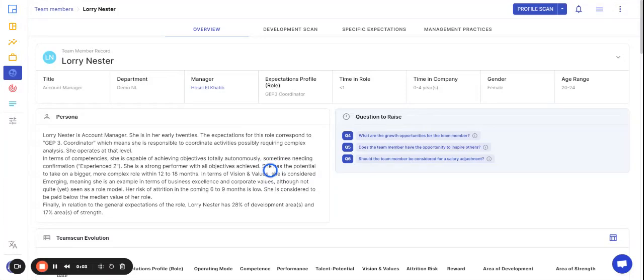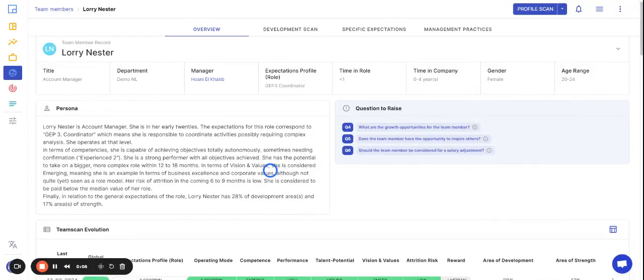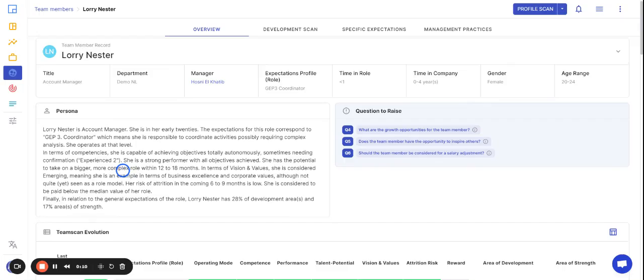Hi there. Here's a quick overview of the succession planning setting in our platform. So here I have the individual page of Lori, who is my team member.